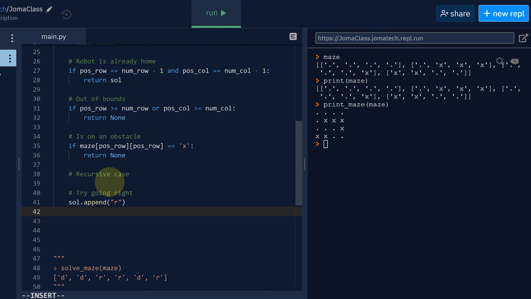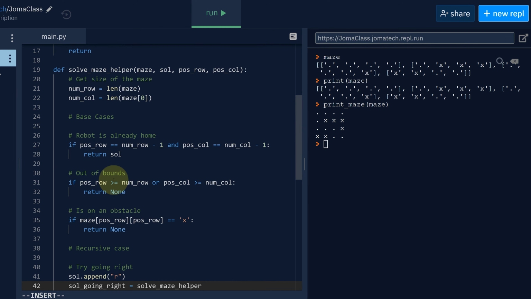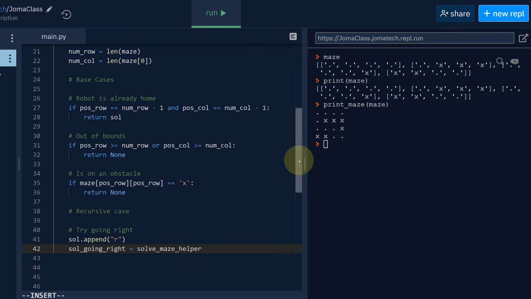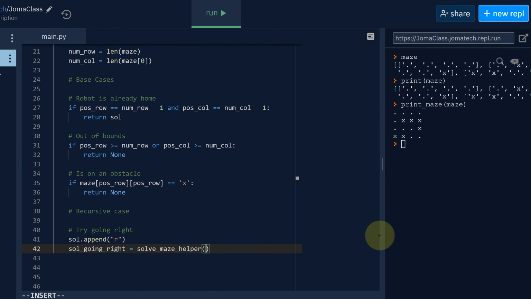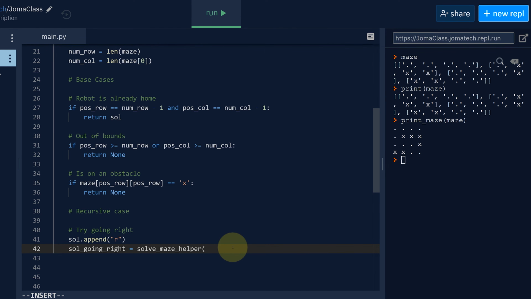Then let's say that I will define a variable called solution going right. That's going to give me either nothing, right? If there's no solution, it'll give me None. Or if there is a solution, it'll give me a list of directions. So solution going right equals, and now I will solve it recursively. I will call solve maze helper, which is the function that I'm writing right now. I'm going to add the parameters. The maze stays constant, and the solution, because we appended R, will now be different, so we can just pass it in.